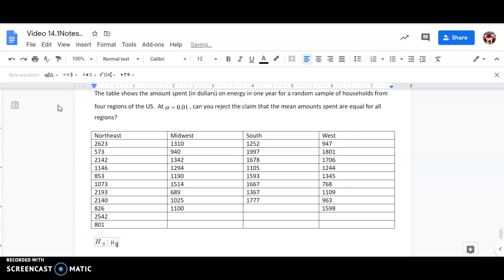And then I can do mu sub 1 equal mu sub 2 equals mu sub 3. So it's just like the difference of means one, except I have one extra one. But you can have as many groups as you want. A lot of research studies will definitely have more than 3. Then we'll go down here.